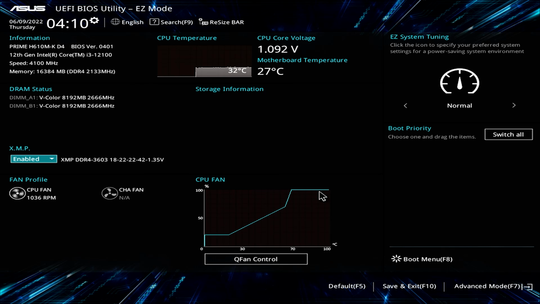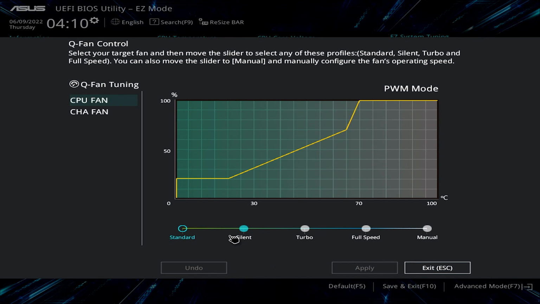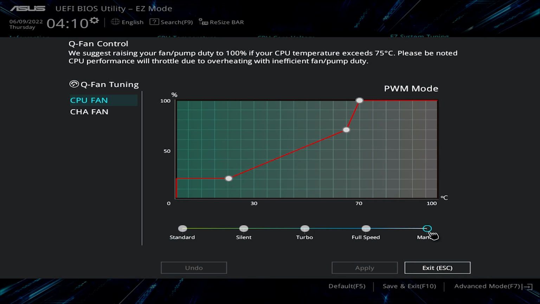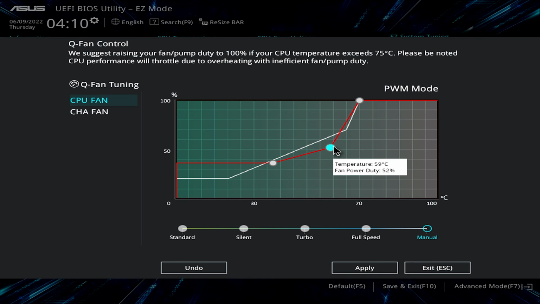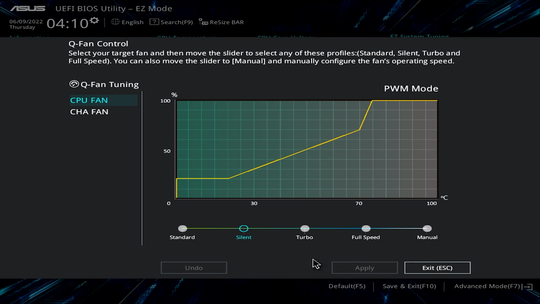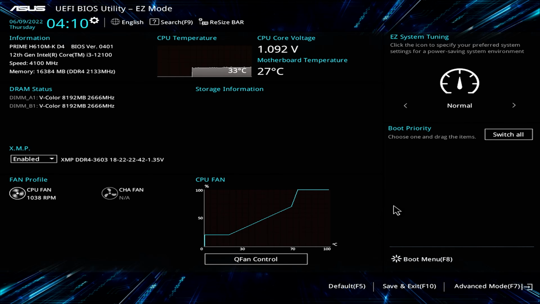Down at the bottom here, we've got the CPU fan, so QFan control. So let's quickly head into QFan control. So you can go into QFan tuning. If you click on that, it will go ahead and test the fan to see what its high and low points are. You can do that for both fan headers. And also you've got the option for standard, silent, turbo, full speed, or manual. So if you wish to apply a manual curve, then you can just move these around however you see fit. And then you can apply those changes. So I'm going to leave it set to silent. So that is QFan control, so we can escape out of there. So that is pretty much it for this section here.